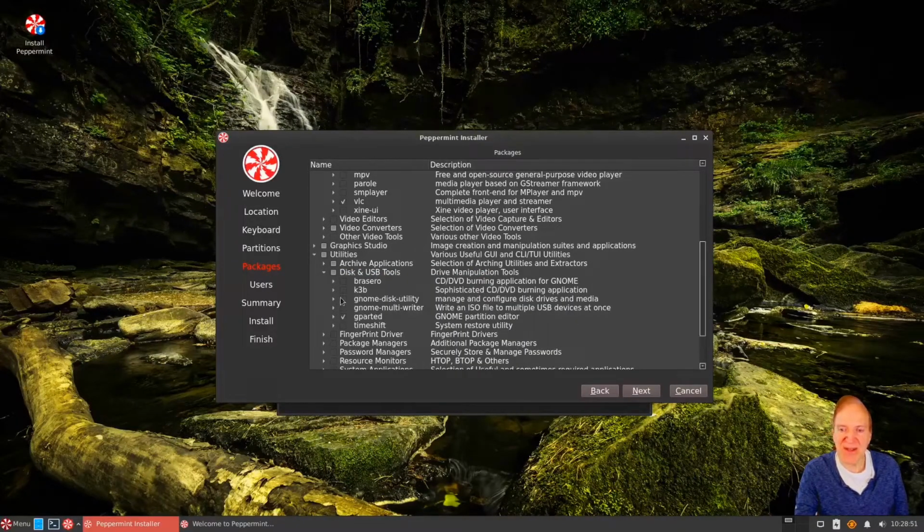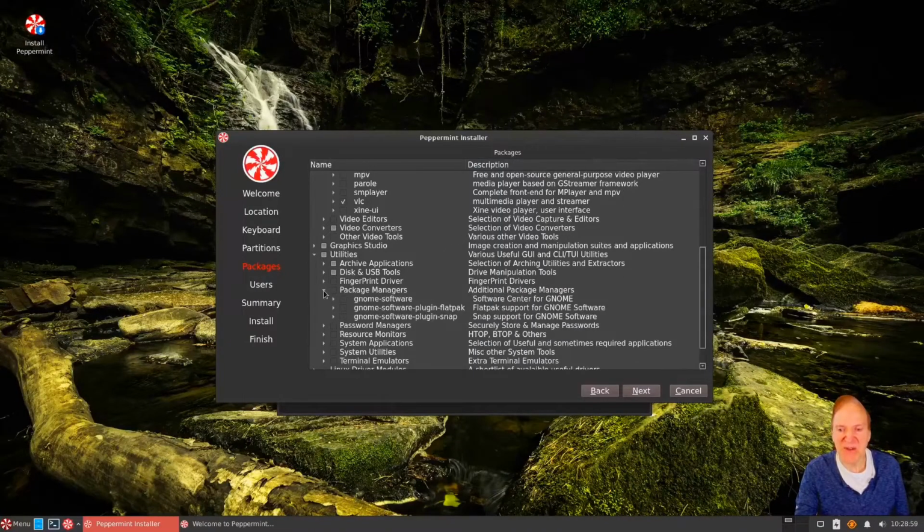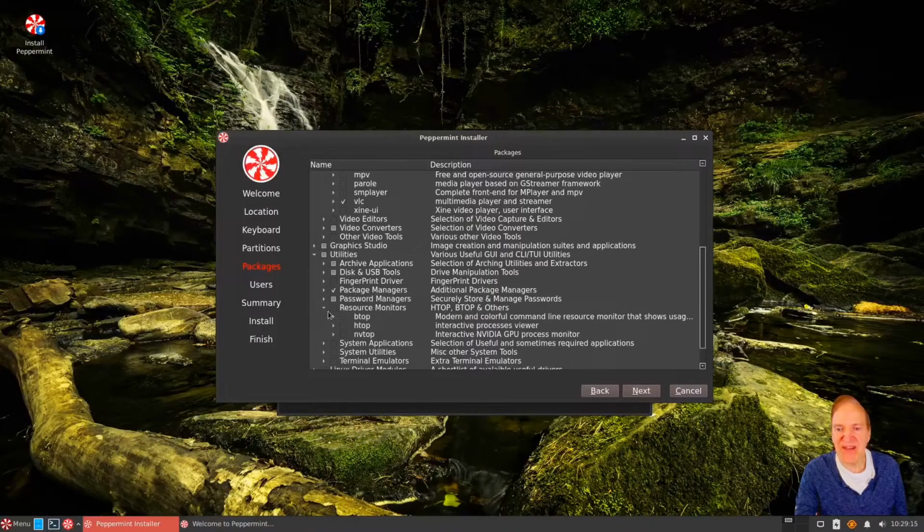GParted is another one that I typically install, but if you're not real savvy on how to partition disks, I would probably stay away from it. You might trash all your data. However, for me it works pretty good. And then we've got GNOME Software, and I'm going to install the two plugins too, Flatpak and Snap, and then KeePassXC. That's a great password manager.